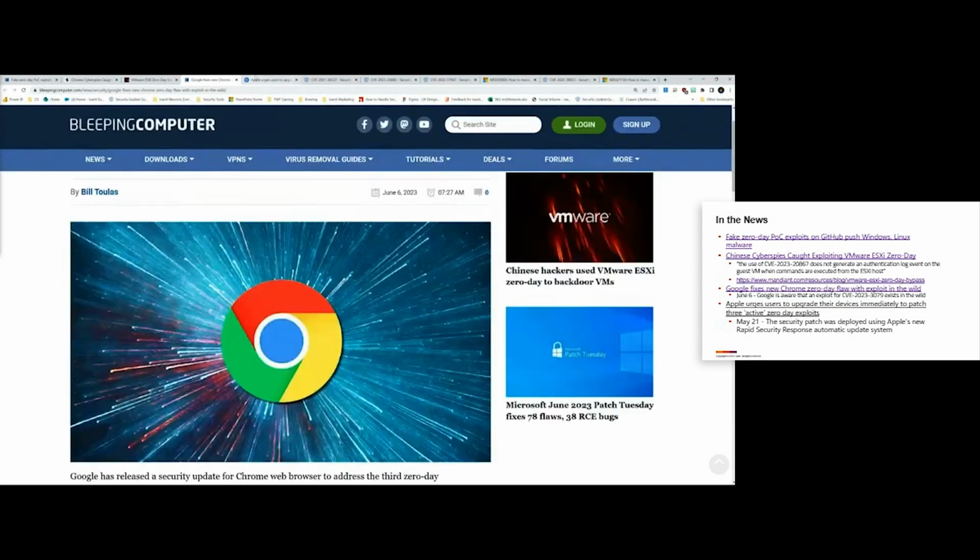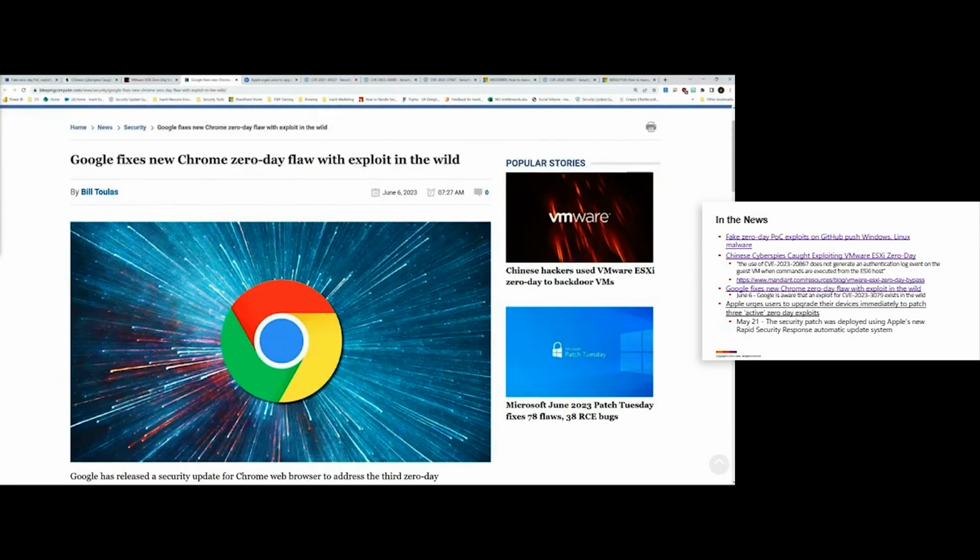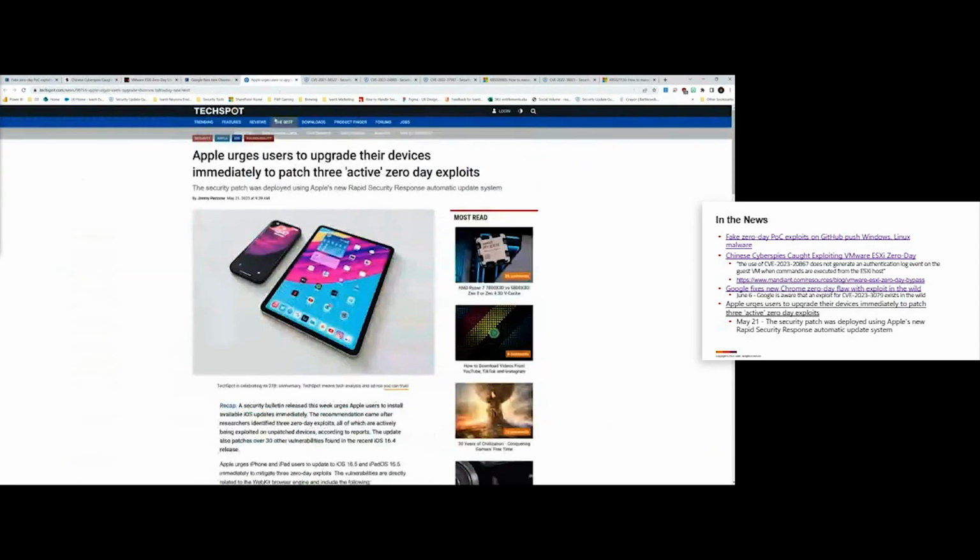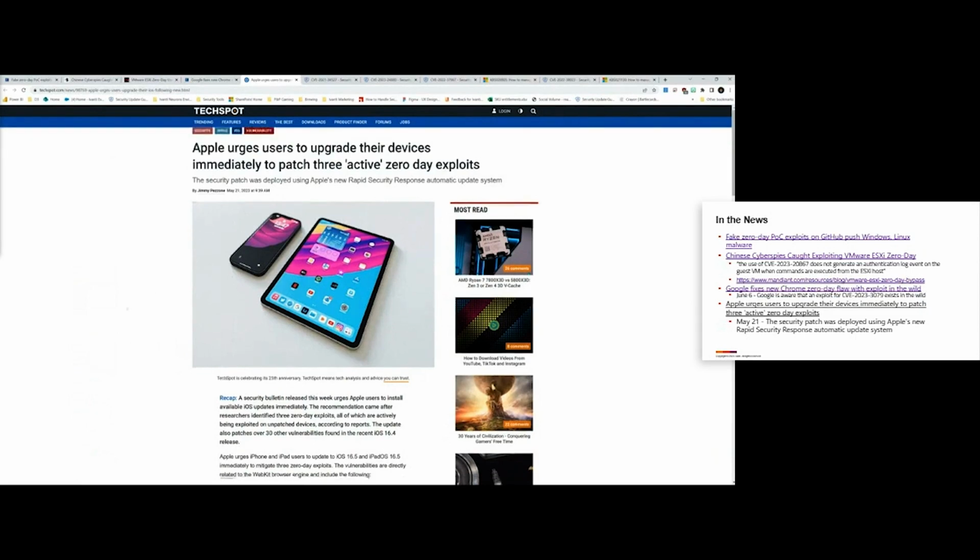So let's see. The next in the lineup of news is around Apple. Apple had some updates towards the end of May. This came out May 21st. So we talked about the Apple Rapid Security Response last month. So we have our next round of Apple using this new system to push updates out more rapidly. There were 3 0-day exploits.